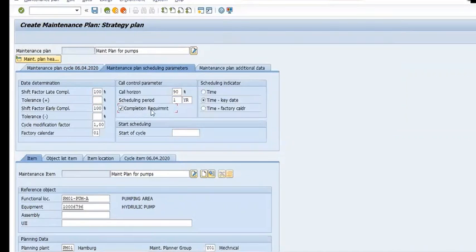So 1 year. Completion requirement is an important indicator. If you are selecting the completion requirement, then what will happen? If you are not closing the previous preventive order, then in that case, the system won't give you any new order. If you have selected the frequency 1 month, but your previous PM order is not closed, then the system won't give you a new PM order.